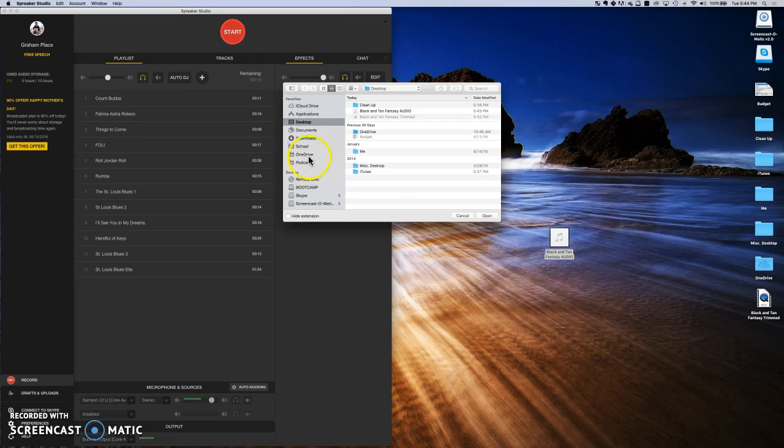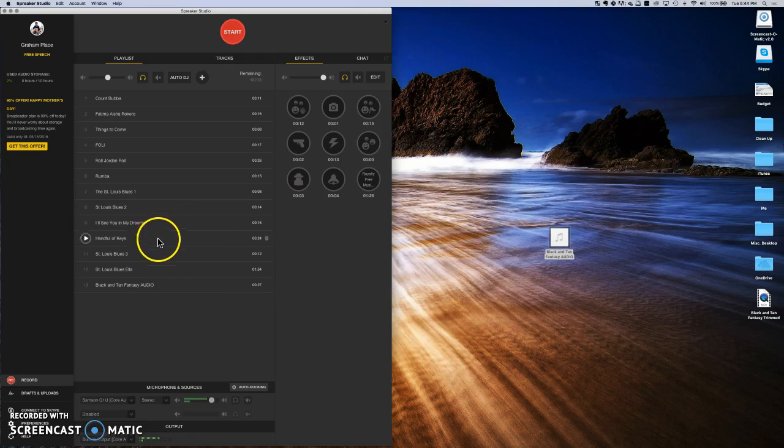It might be in a folder like podcast for me, but this one's on the desktop. You choose the MP3 file and hit open. And there it is at the bottom. So that's how you get it into Spreaker. And then you can play it. And it's ready to use in our podcast.